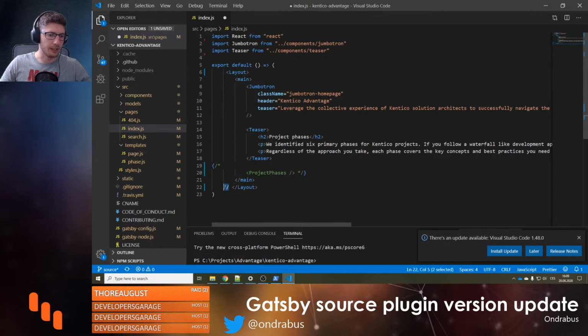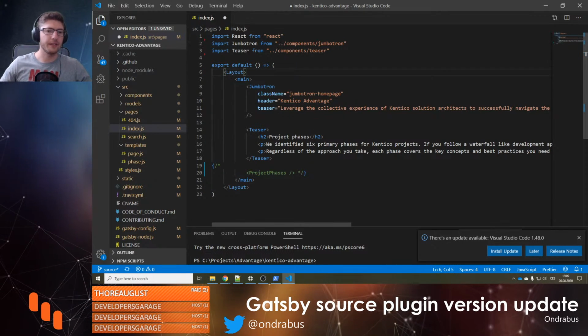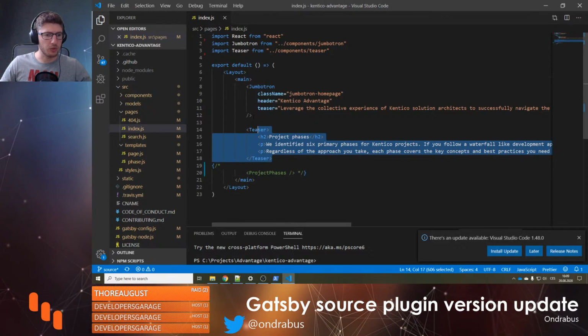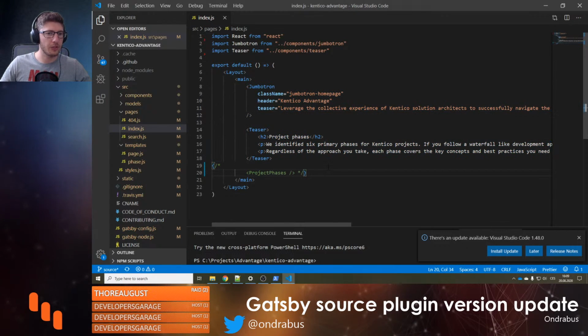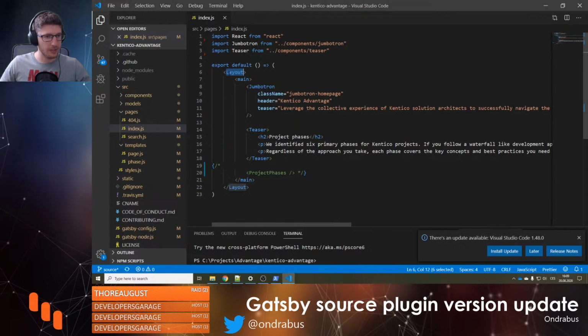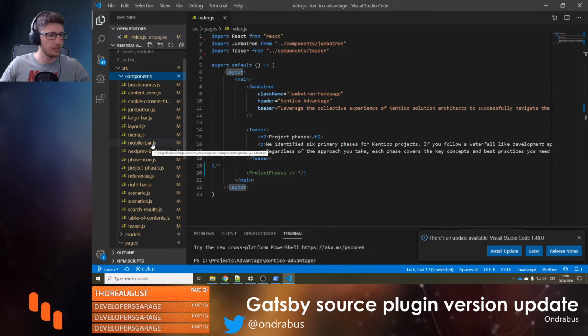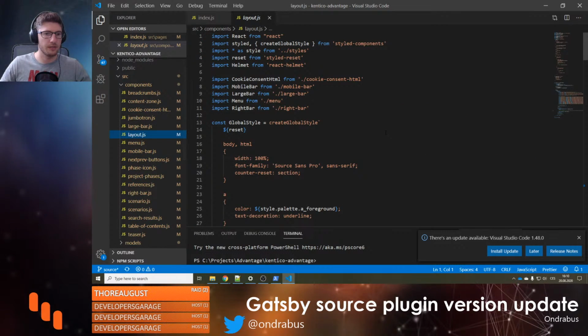Let me uncomment the layout here. I want that to start working. So you have Jumbotron here, teaser here. We got the project phases, which are not imported, so that should not be any problem. But we still need to get the layout fixed, so let's take a look. Layout, here it is.